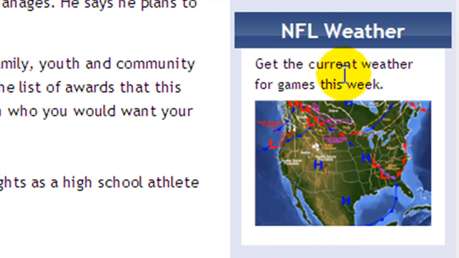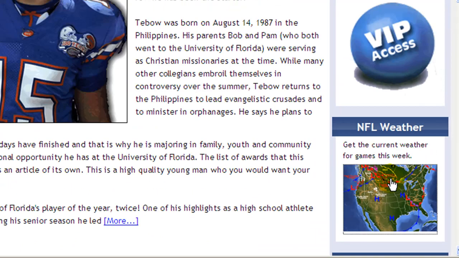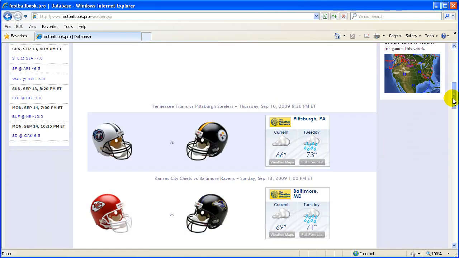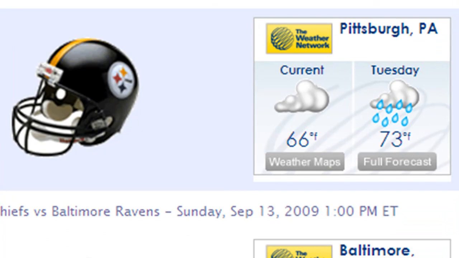Okay, so the weather. I'm just going to go ahead and click on the weather map. Basically, what this is going to do is bring you to a page where you'll see the weather in all of the stadiums or all of the home games for that day. Sometimes you've got to scroll down a little bit. Today is a Monday, it's Labor Day Monday, and there's a game on Thursday, so that's a few days from now. At the moment it's raining in Pittsburgh and it's 73, but you can click on full forecast and it would bring you to the weather network where you'd be able to see the extended forecast.